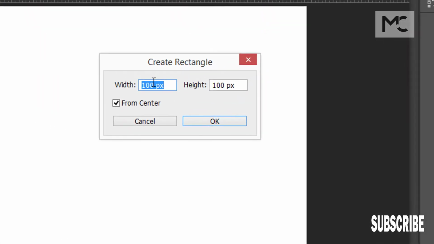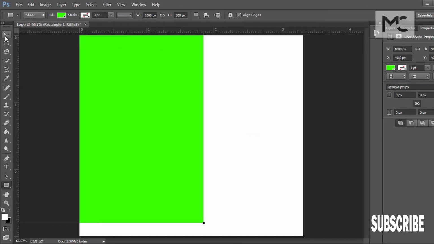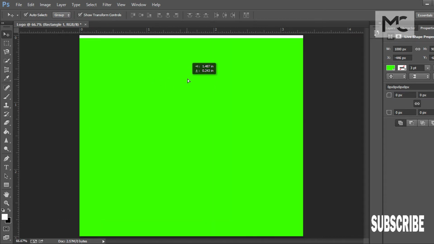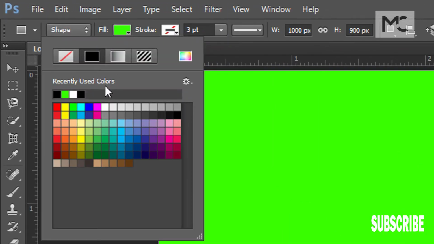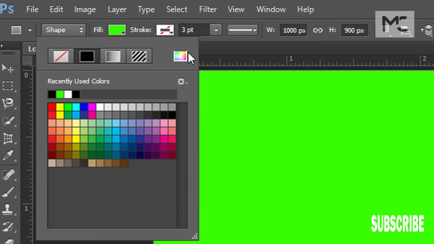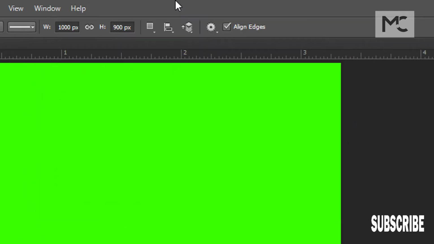Select the rectangle tool and make a rectangle of size 1000 by 900 pixels. Select OK. I selected green color. Now, fit this rectangle in the background. You can change the color from the fill tool. I like this color for the background.